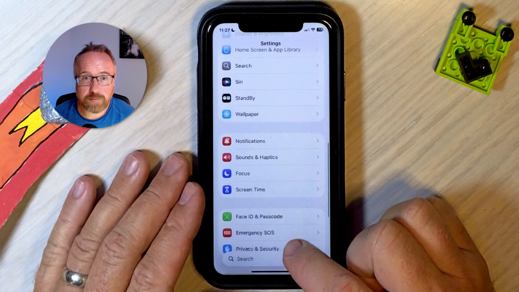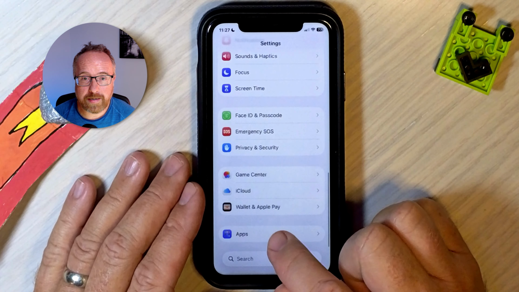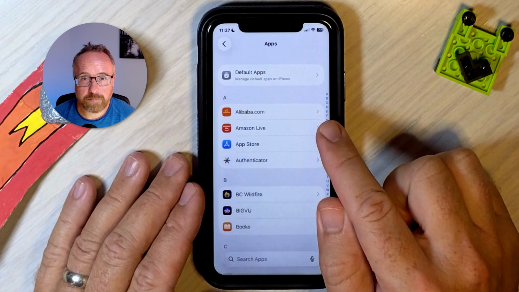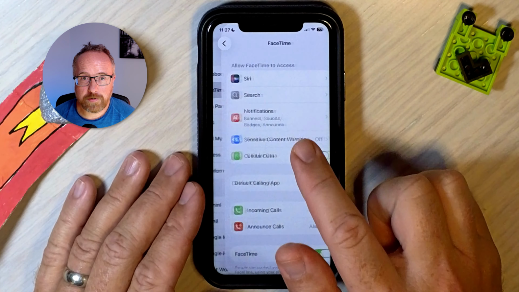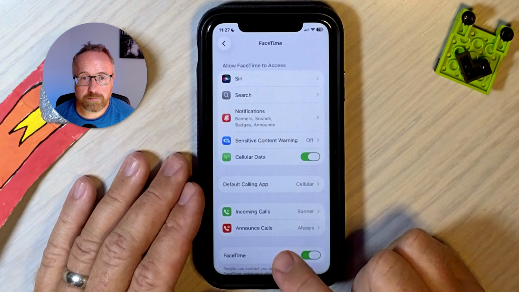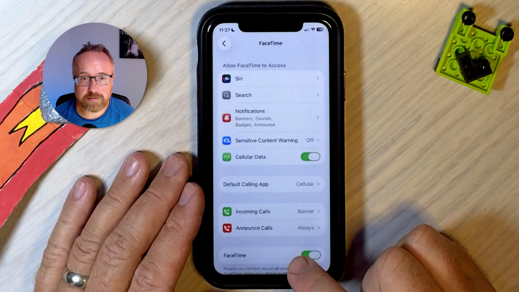On the main settings page, scroll all the way down until you get to Apps. Tap on Apps, tap on the F on the right-hand side, or scroll down to the F section. Tap on FaceTime, and at the very bottom of this first page here, I have a FaceTime toggle.